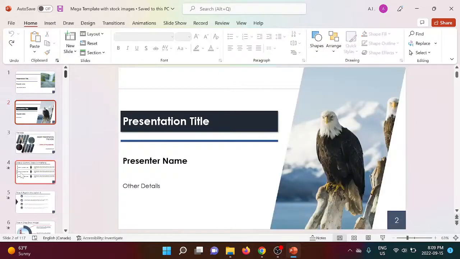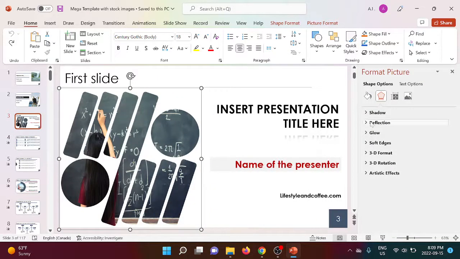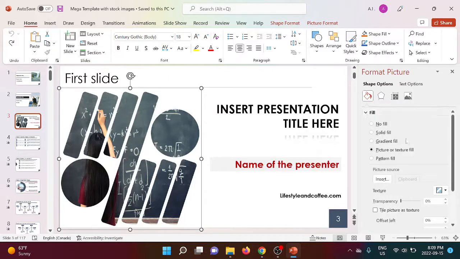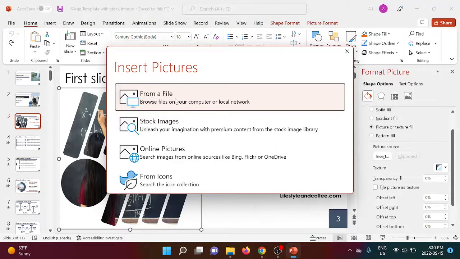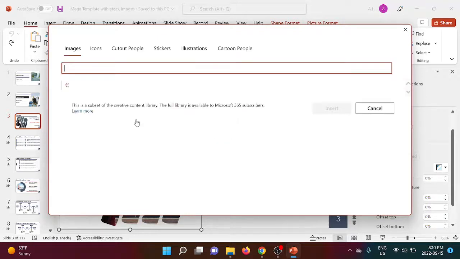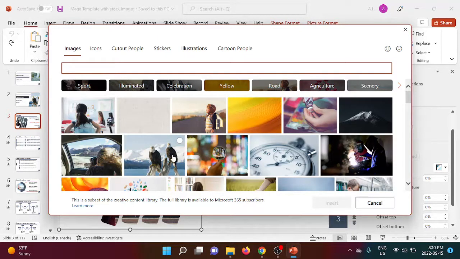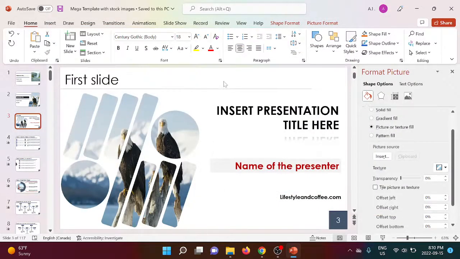Going back again. Slide number 3, this image is a little different. So the way you change this image is you go right, go to format picture, go here, go to fill, and go to picture or texture fill, and picture source, go to insert. You can insert from your desktop, any file location, or you can insert from stock images. I'm just quickly going to go to stock images and I'm just going to pick this one, insert, and there you go. So that's how it is.